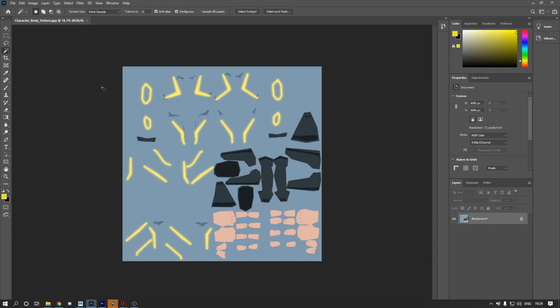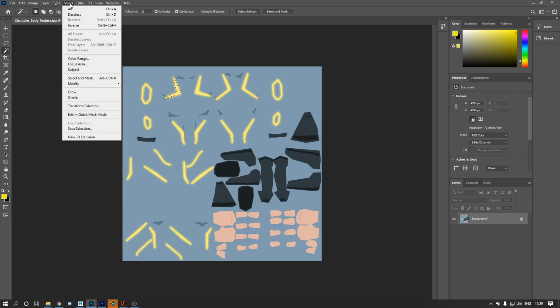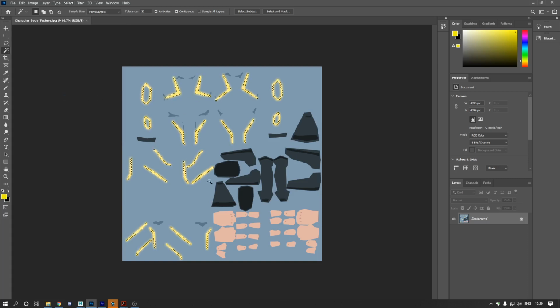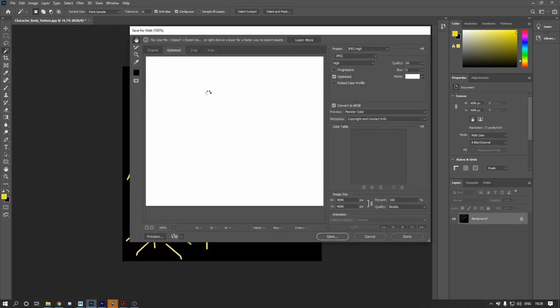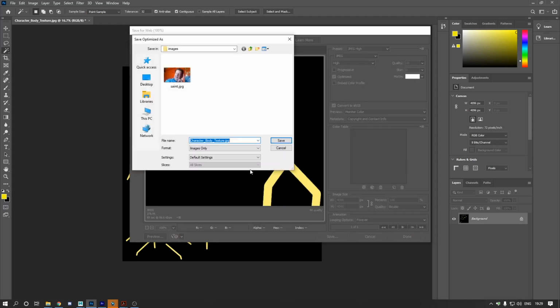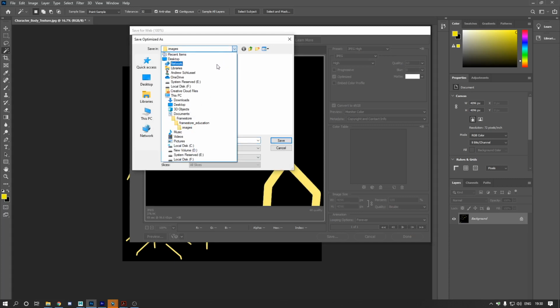Then I'll select one of these areas and then do Select Similar, and that selects all of those. Then I'll invert the selection, Control Shift I, and then Control Backspace will fill with the background color, which I've made black here. And then let's just save this. Control Alt Shift S for save for web, and put that in the same folder.